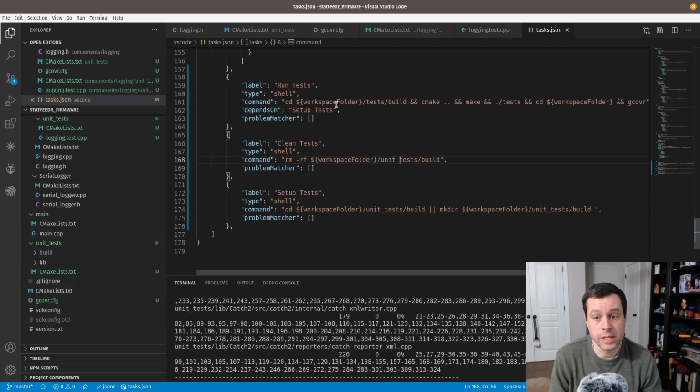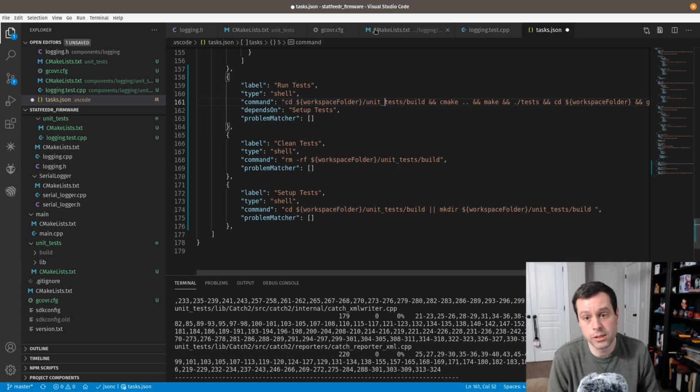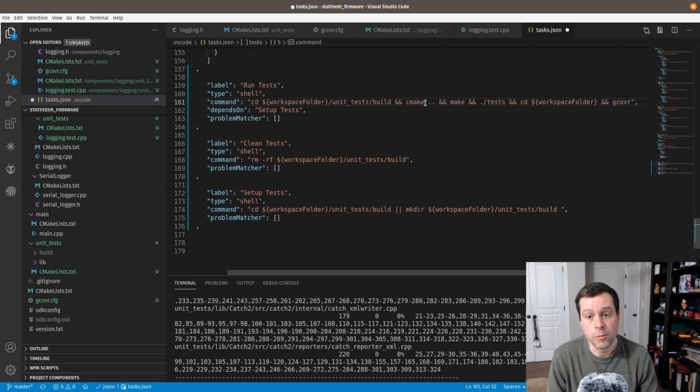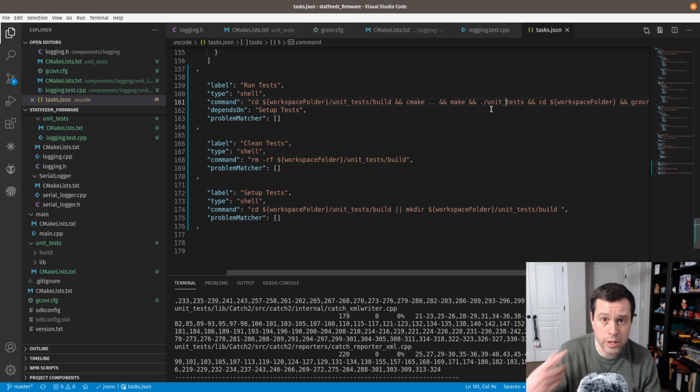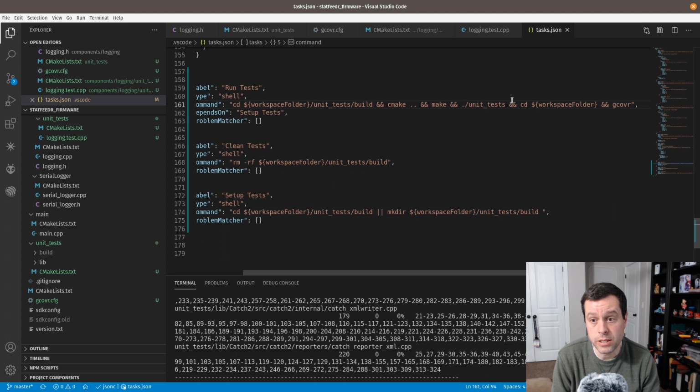And then the run tests is kind of a long one, but you'll see it's just what we've been doing before. So we're going to cd into the workspace folder again, the top level stat feeder one. We're going to go into unit_tests into the build folder. And then we're going to call cmake .. You've seen me do that a bunch of times. Once we're done calling cmake, we're going to call make, which builds our unit tests. After we're done with that, if it succeeds, we're going to run the executable, which is now called unit_tests. Once we're done running the unit test executable, if that succeeds, we're going to cd back into the workspace folder and we're going to run gcovr.